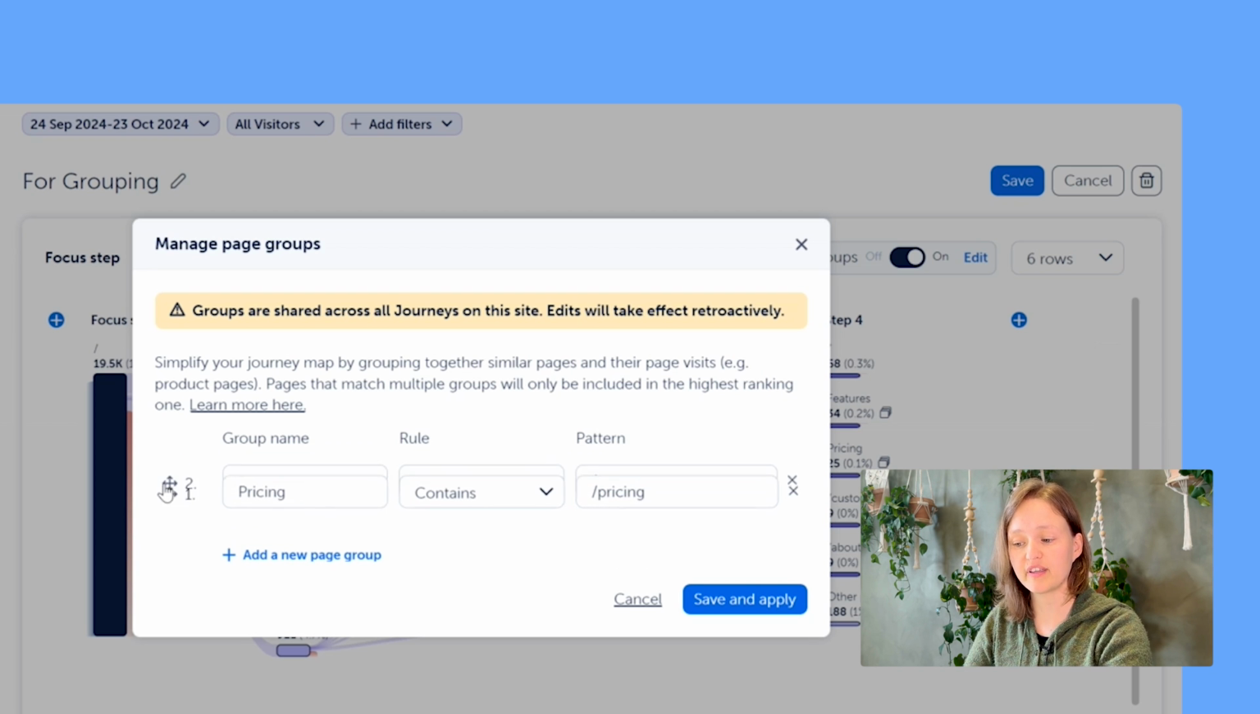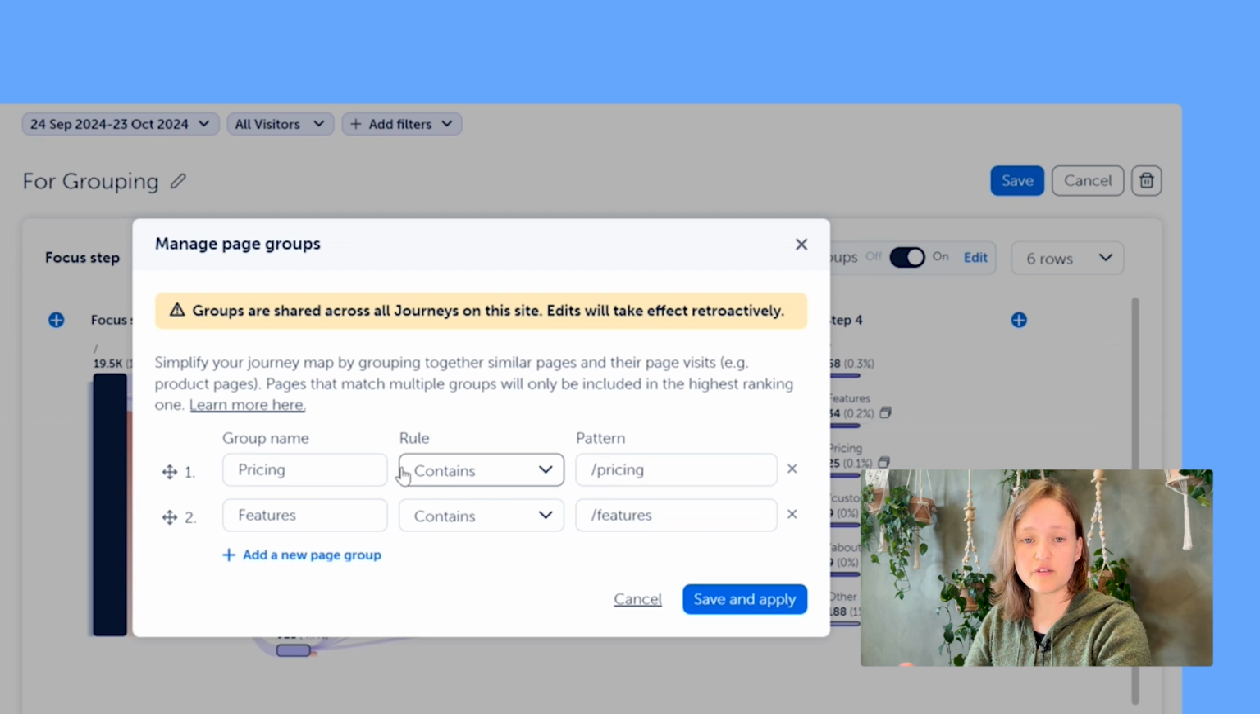You can change the ranking here very easily, because in the visualization we have to count each page's data just once. So make sure that you have your ranking set up correctly, and ideally create rules that are very specific so that pages don't fall into the rules of two groups, if possible.